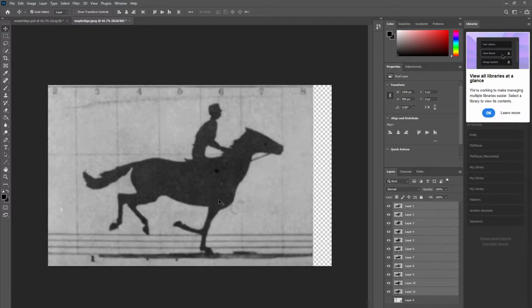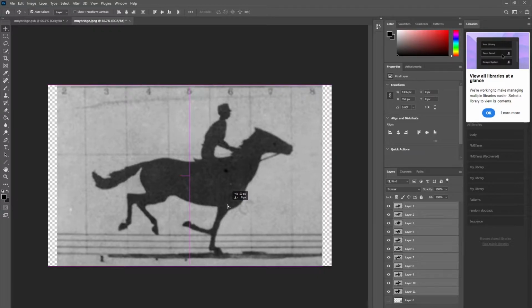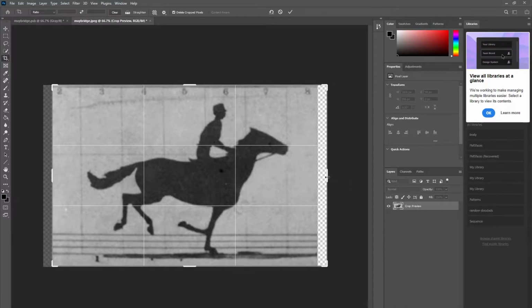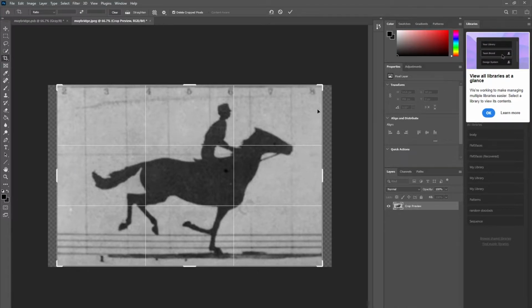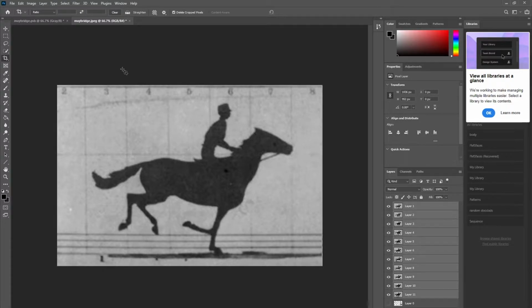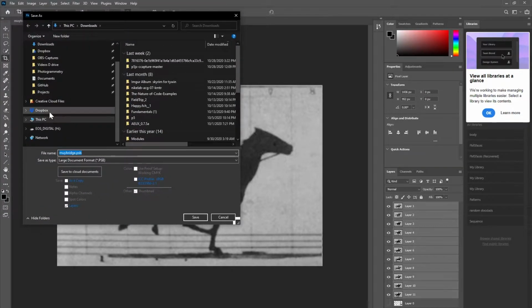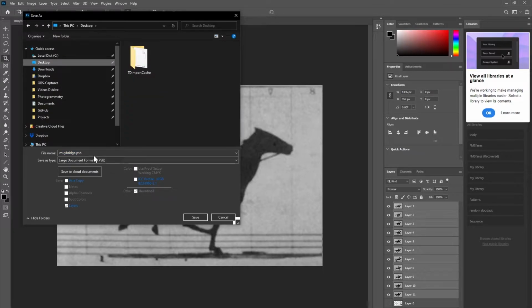Select all the layers, center them. And I'm actually going to crop my canvas to the size of these frames. Press Enter, and now I'm going to save this file wherever I want. I'll just do my desktop for now. Muybridge frame sequence, and save it as a large document format. That's fine. Click Save.